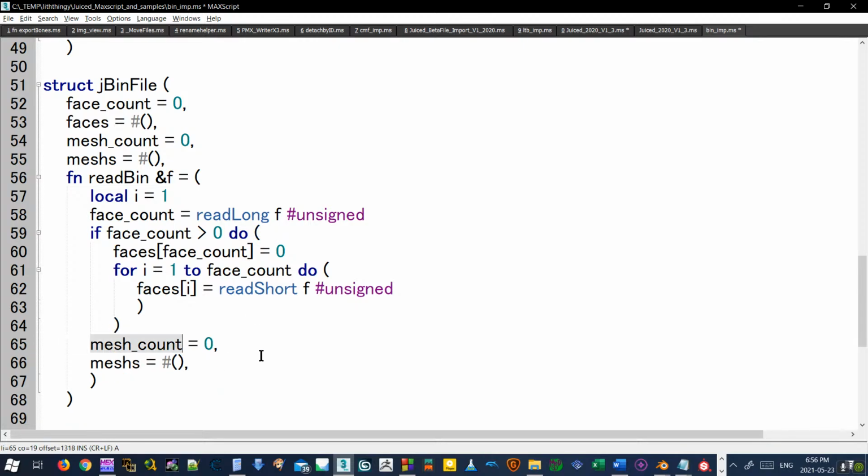Okay, and then we're at here. This is the same thing. Put that there. So now it's the number of meshes. And it's basically the same thing. We just copy and paste this.